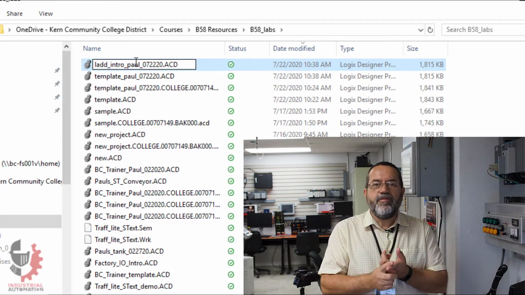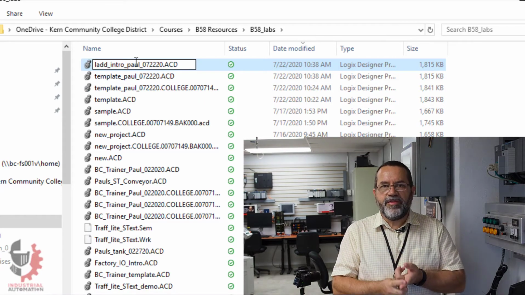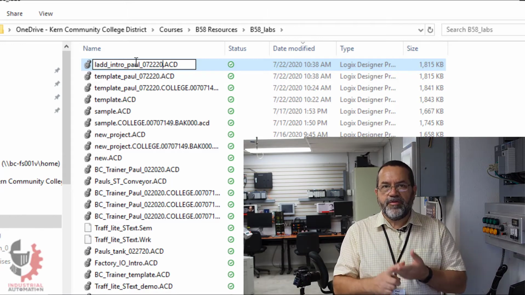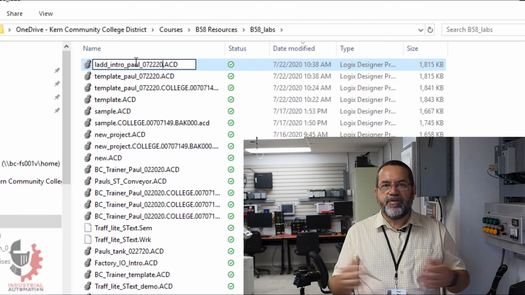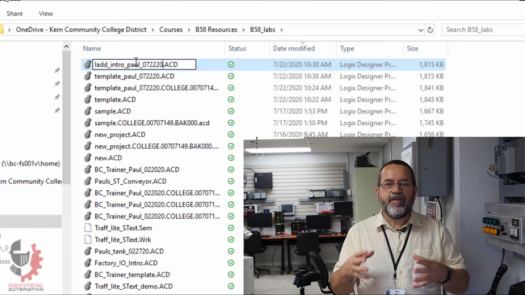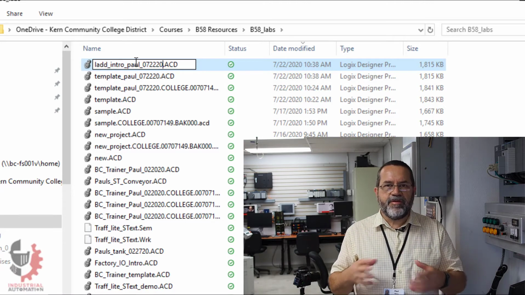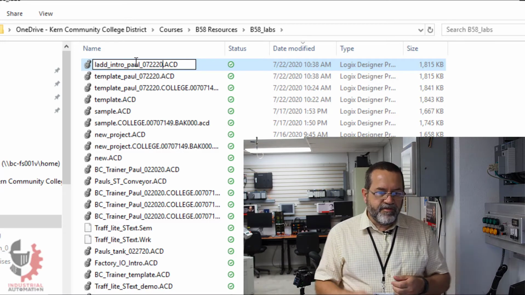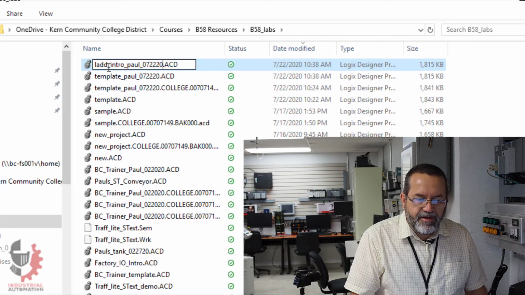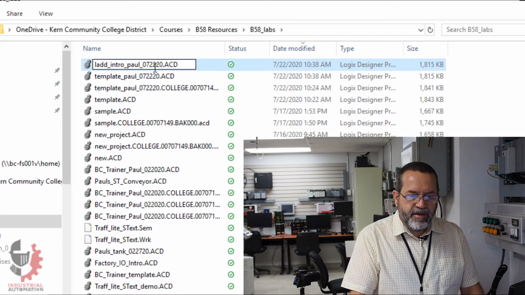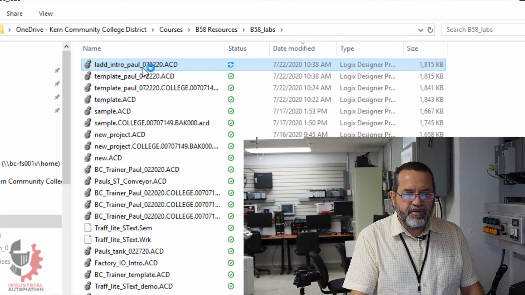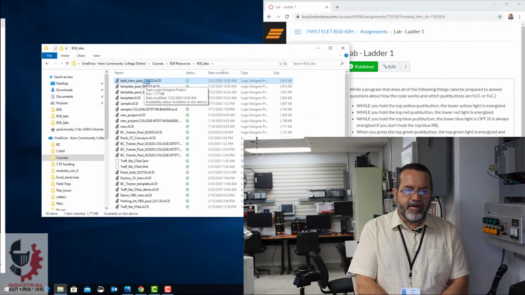Okay, in every file name you want to say what that file is. So this is ladder intro. You want to put your name in it so that I can know whose file is whose, because when you all upload your stuff to Canvas, sometimes I get them all mixed up. And you want to put the date in. So I just call it lad instead of ladder, that's fine. Intro, Paul, today's date, and we're good. So I'm going to open that ACD file.